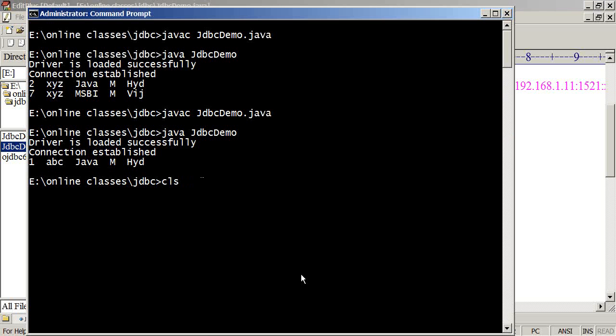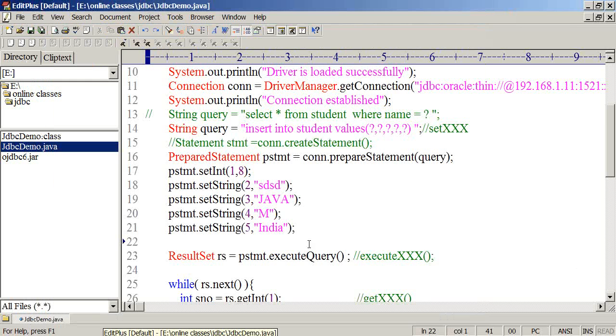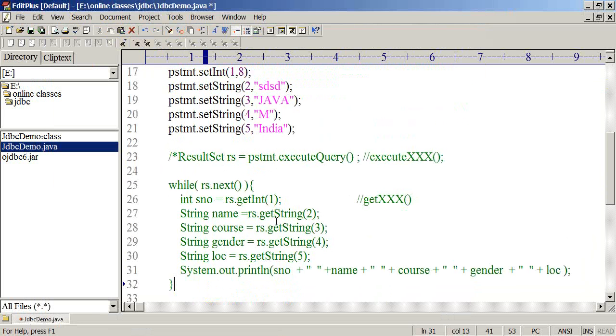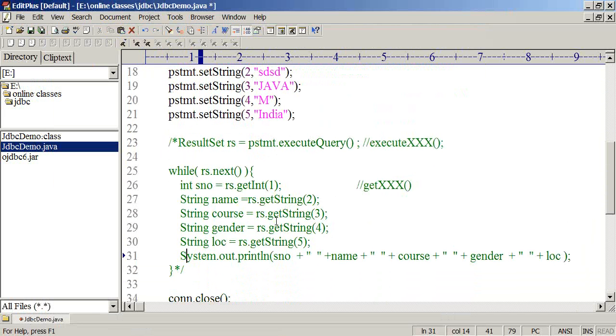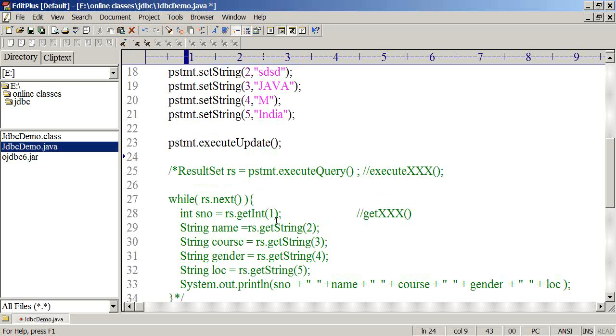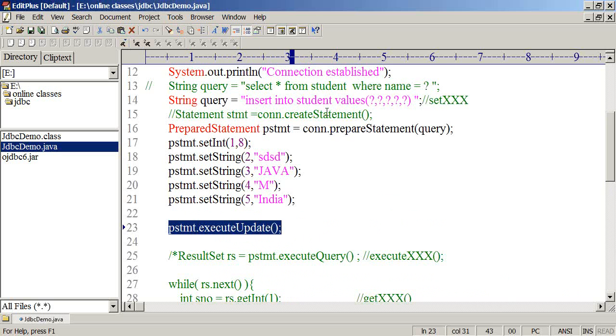Let me compile and execute it. Now you would see result sets here, but you won't get any result set. Let me comment this. Now after setting the data, what do you need to do here? After setting the data, you need to execute it. pstmt dot execute update, because it is going to return an integer for a non-select query. What is my query? Non-select. So I am going to use execute update.